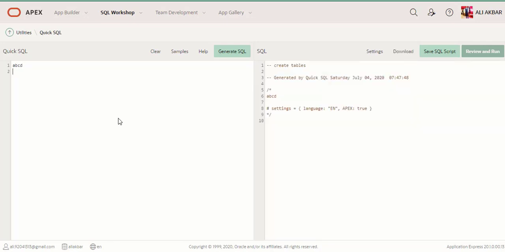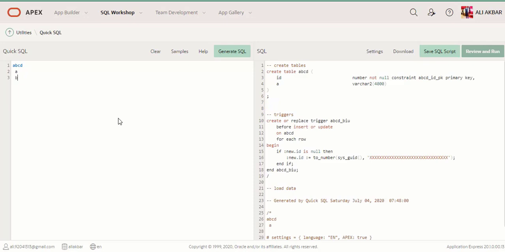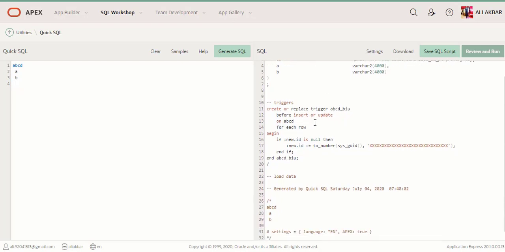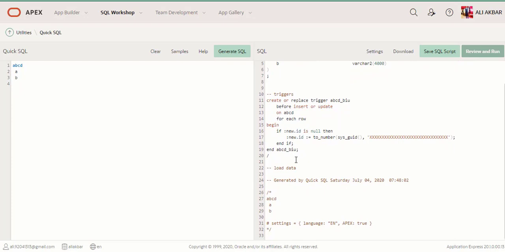On the left side you can see that Apex auto-created the table and sequence for you. I press space, press A, then enter, then press D, then enter. You can see Apex auto-generated the table for you: create table ABC. Here is my table name. The ID is an auto-generated number, then ABC varchar2. You can also see an auto trigger for insert and update. This auto sequence is generated for you.